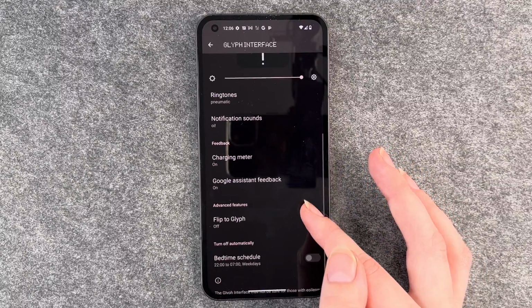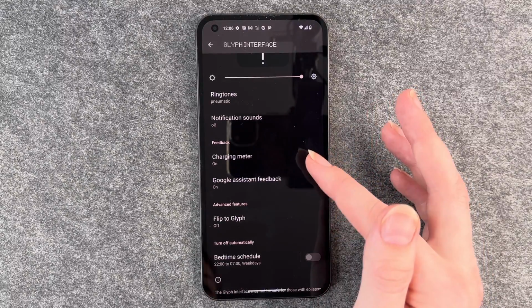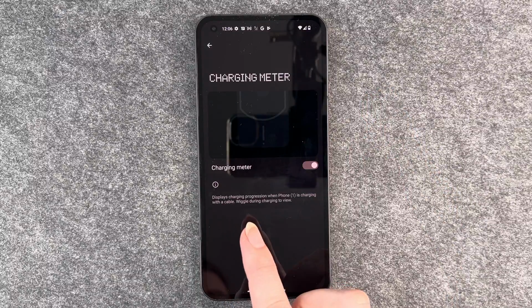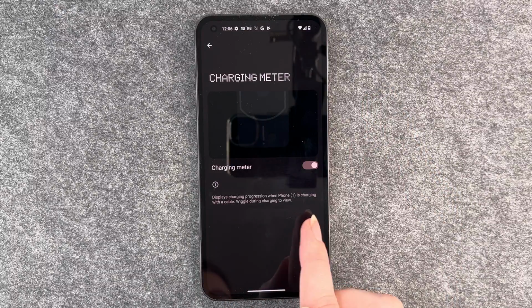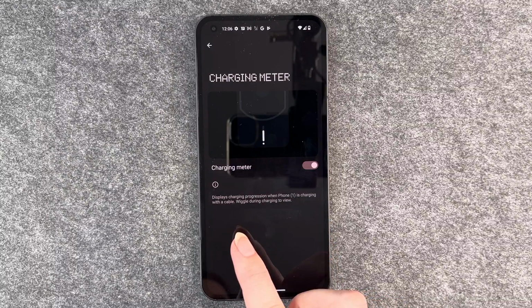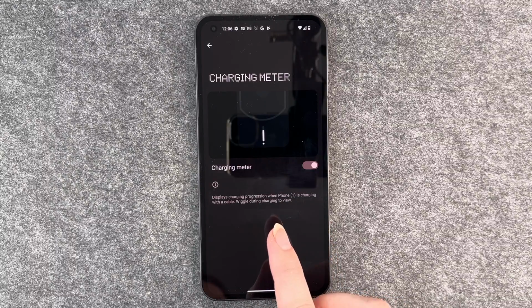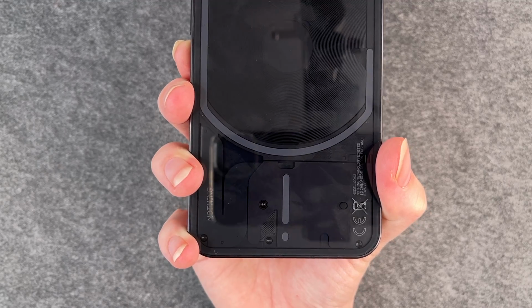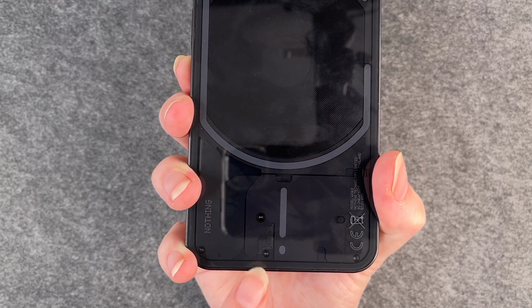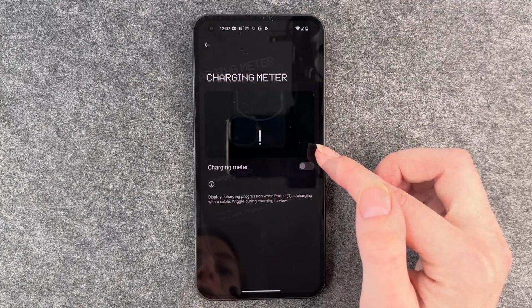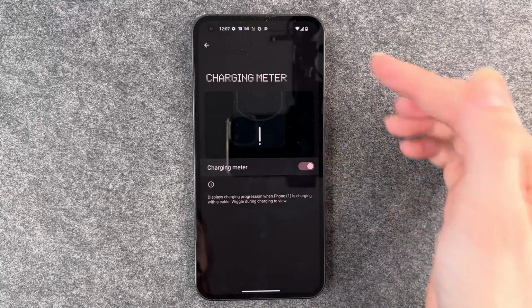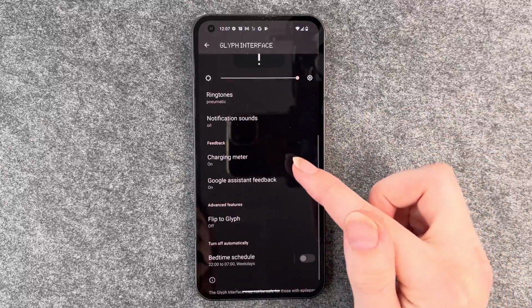Then you can go to the feedback part, charging meter. So that displays charging progression when phone is charging with the cable. Wiggle during charging to view. So if you're charging your phone and then wiggle it, then it will show how much your phone has charged in the last time here. You can disable that as well, just like everything else, and then go back.